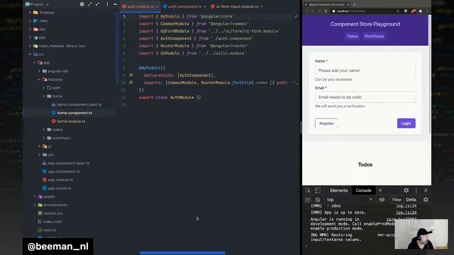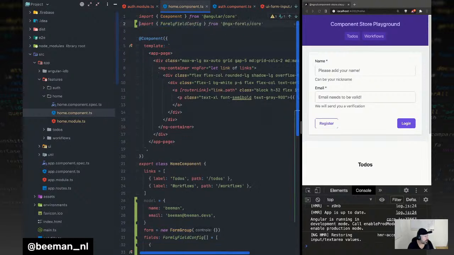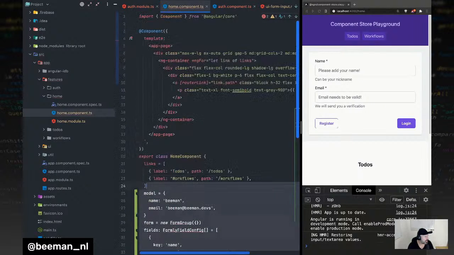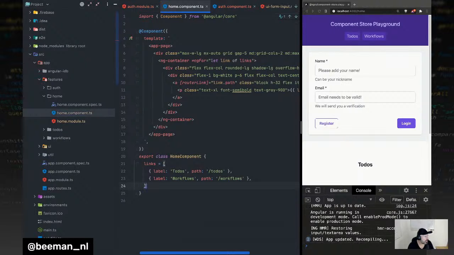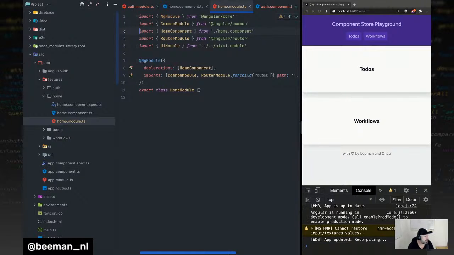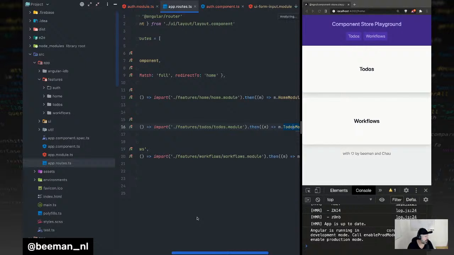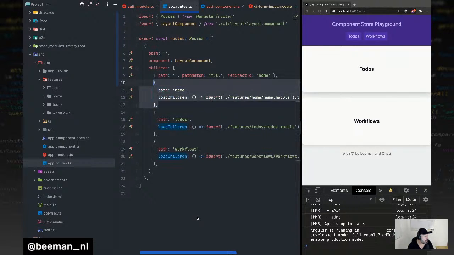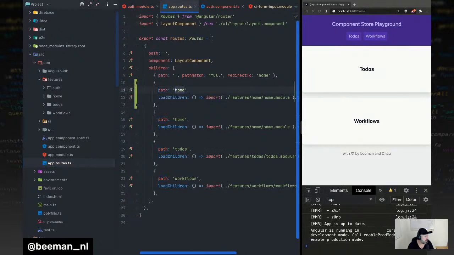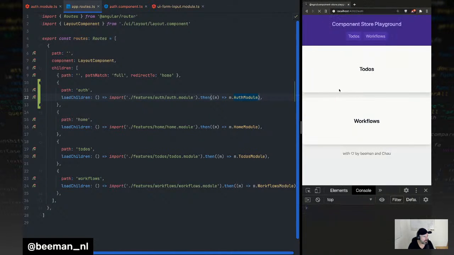So let's move back to home, and in home we can get rid of all this. Now have it in auth. Get rid of these and of this whole shebang. Here you go, home component seems untouched. Now lastly, get rid of the UI form module here. Don't need to import it anymore. And then in order to navigate to our auth page, let's add a route. Copy home, paste it as auth, auth, and auth module. And with that, we should be able to navigate to the auth section of the page.